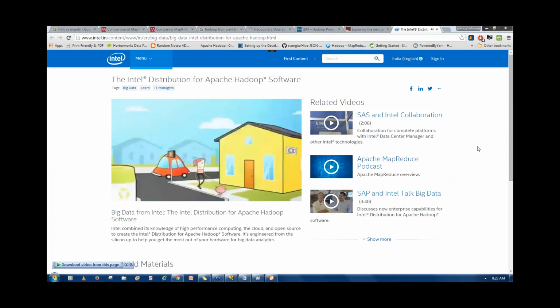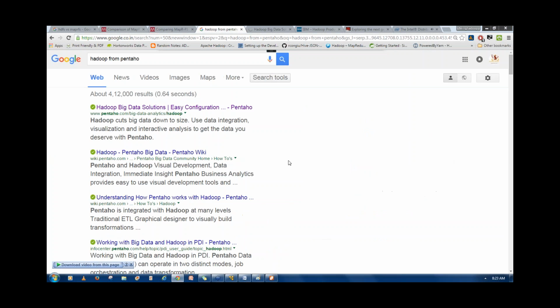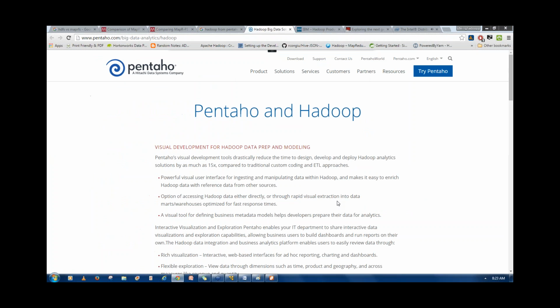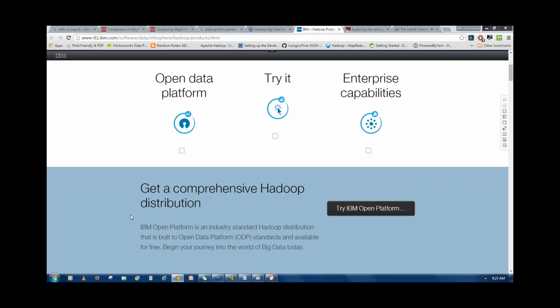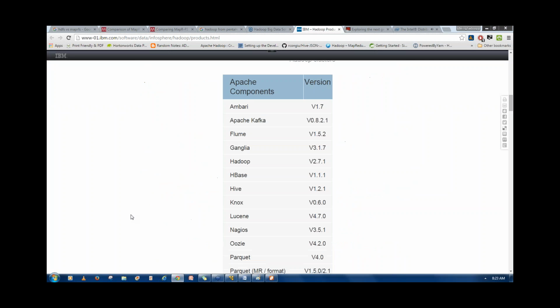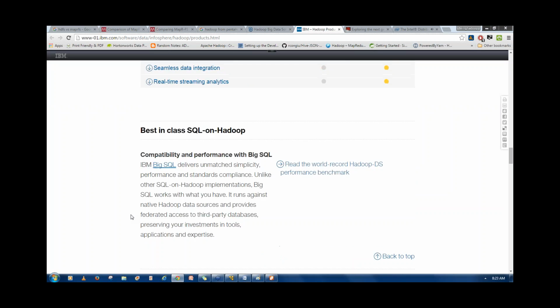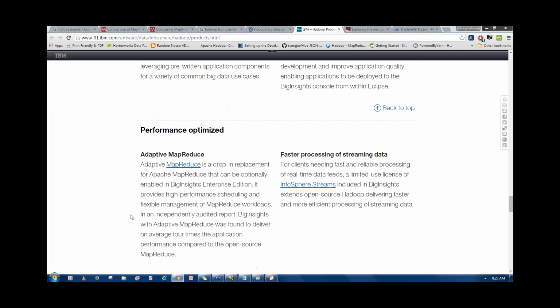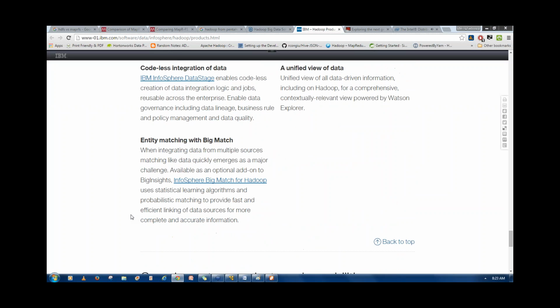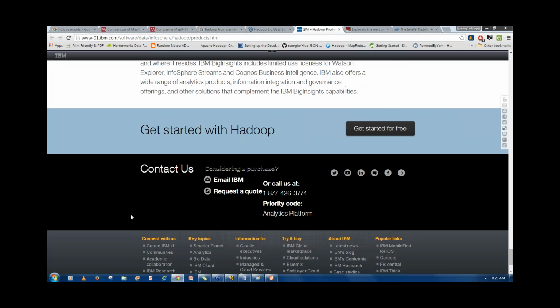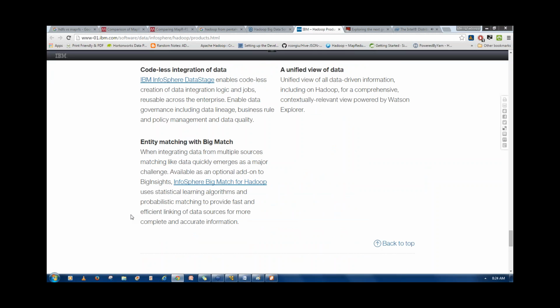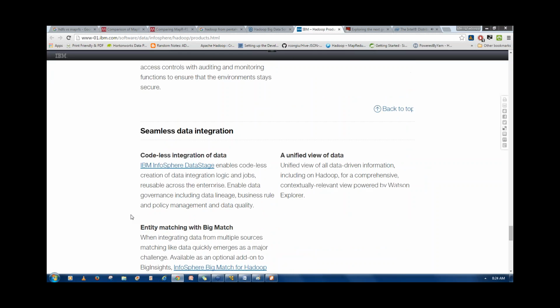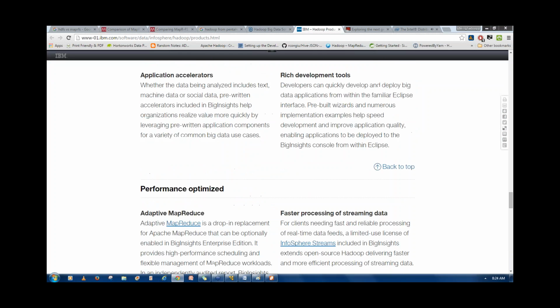Hadoop from IBM, is any client using it? Can you throw some light on this? Is there any difference between Cloudera and the others? See, it's the same, it's Hadoop. Now where does the difference come from? Here, I'm going to show you.